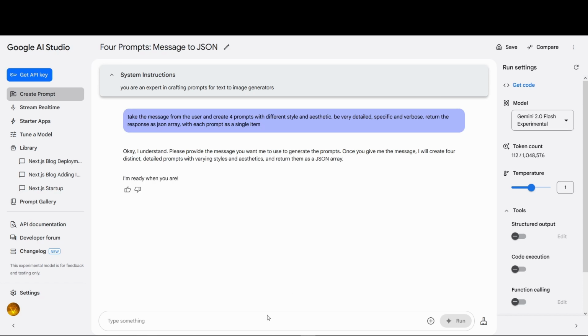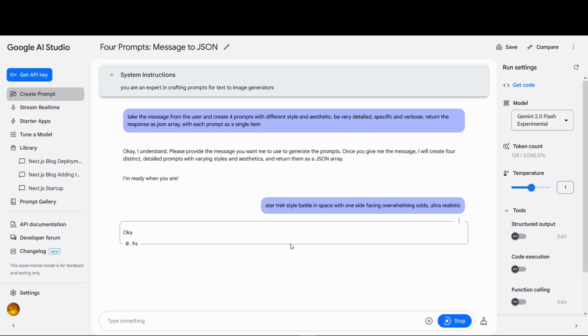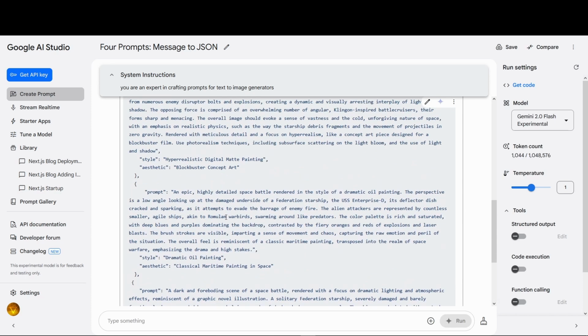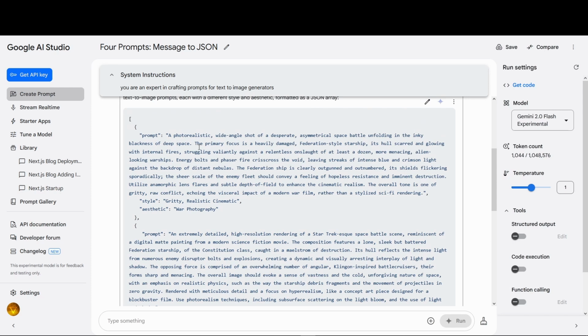So now let's say Star Trek style battle in space with one side facing overwhelming odds. Ultra realistic. Let's just not put too much in there and see what we get back. Okay, and now we go and say, let's try the first prompt.